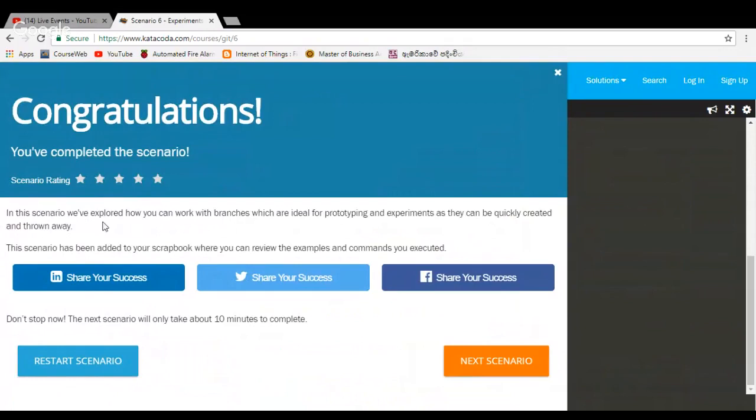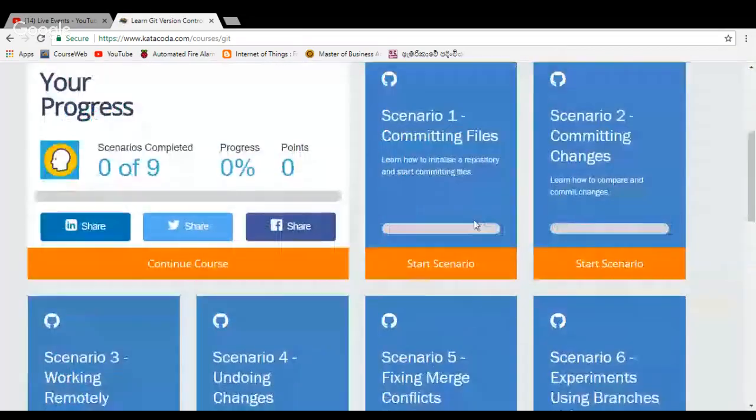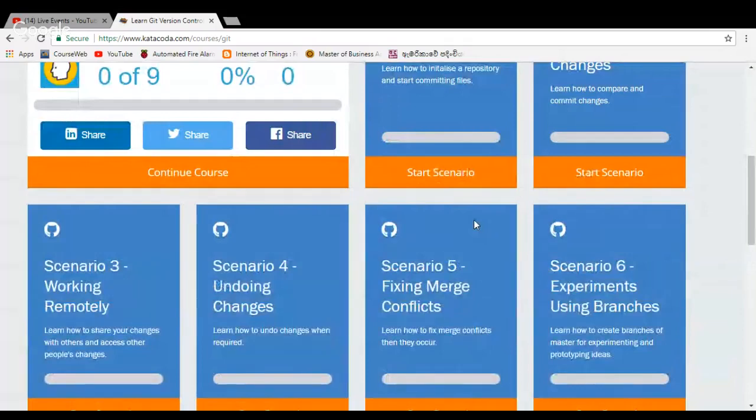In this scenario, we have explored how you can work with branches, which are ideal for prototyping and experiments, as they can be quickly created and thrown away. This scenario has been added to your scrapbook where you can review the examples and commands you executed. That is the end of the sixth scenario.